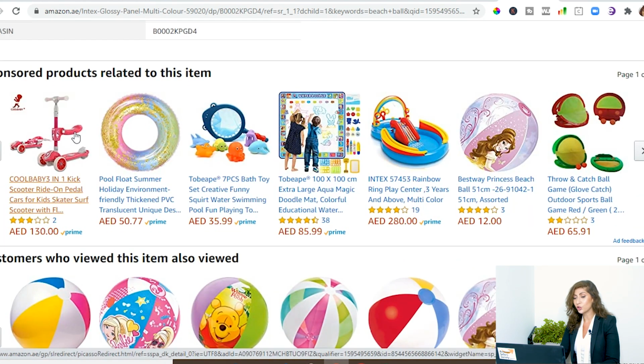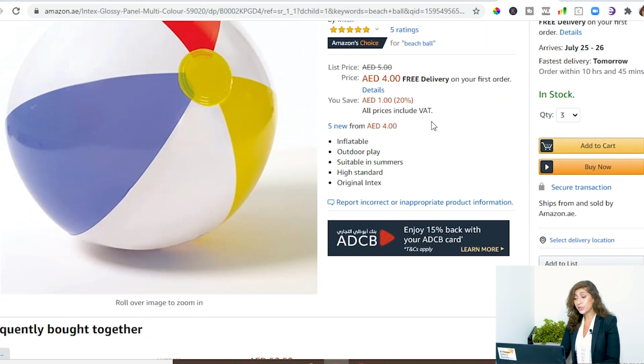These are the sponsored products that are related to this item. Basically, these are ads. So if I was selling a beach ball and my beach ball was different and I did everything in order to create a better offer, a more valuable offer. Maybe I'm selling a bundle of 2 beach balls for a little bit more than 4 dirhams. Obviously, 4 dirhams is a very low price.